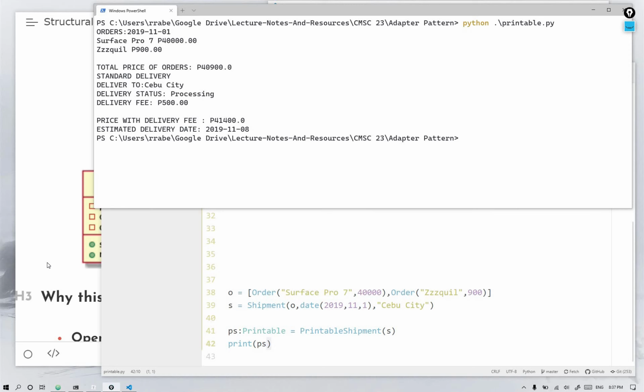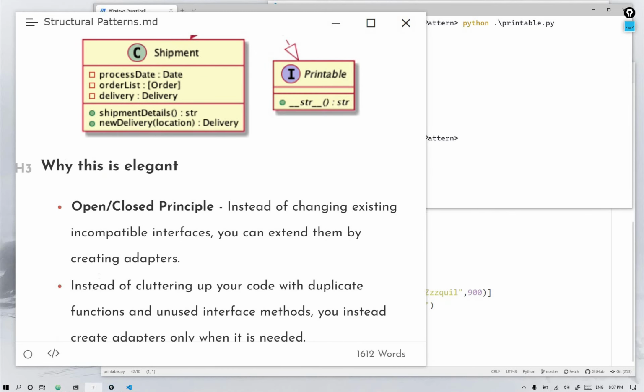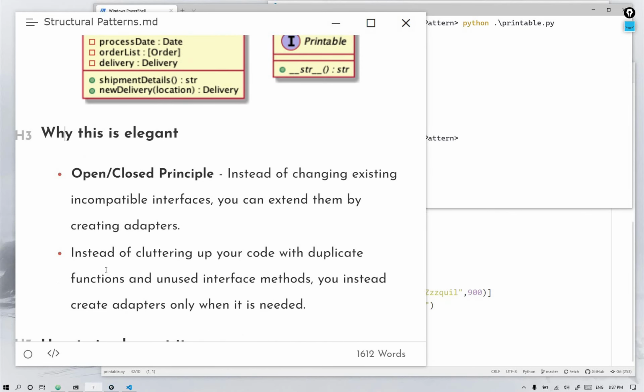And that's it. So why is this elegant? Open close principle. Instead of changing existing incompatible interfaces, instead of changing code that you've already written, you can extend them by creating these adapters. And instead of cluttering up your code with duplicate functions and unused interface methods, you can create adapters, and you only do it when it's needed.